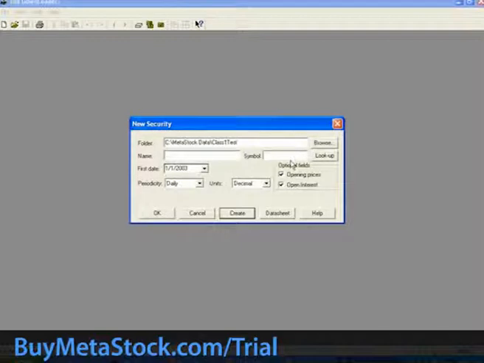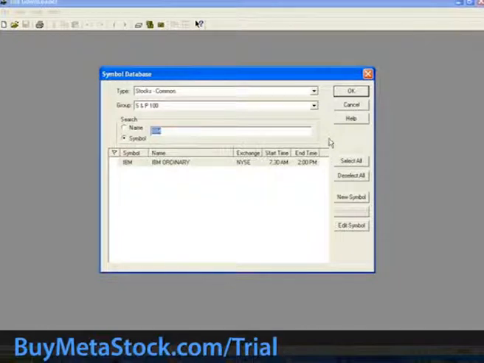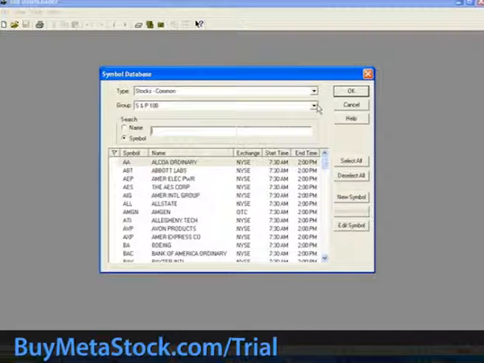Now, you can also create a group of securities all at once, and it's very useful to do that. This is also the best way to update folders, because those data CDs, while they give you a bunch of folders, will be out of date two years from now. So if you go into Lookup and you've been updating your symbol database, which I'll show you how to do in just a moment, you can create an entire folder all at once.